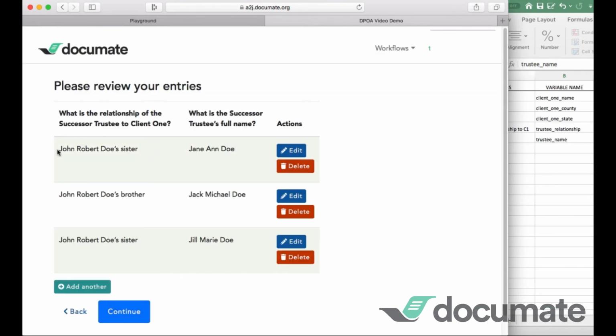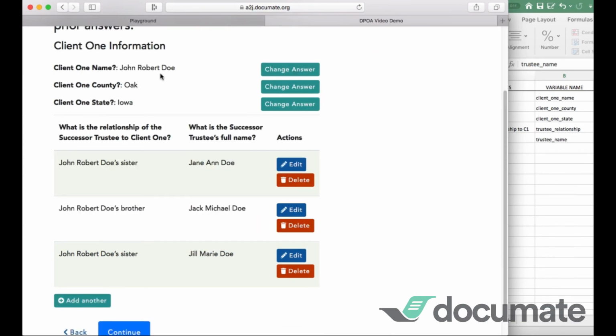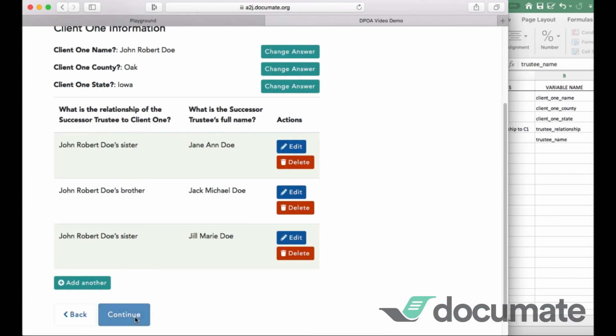It's going to have us review what our entries are. At this point, you are able to edit. So if you see any misspellings, this is where you're going to want to go through. So we have, this looks correct, Jane Ann, Jack Michael, and Jill Marie. All right, continue. And here we are. You can even go back and change if you're not in Oak County, but maybe he's in Pine County or it was supposed to be Illinois. You could change the answers here. Give one more chance to actually change these as well. These look good, so we're going to continue.